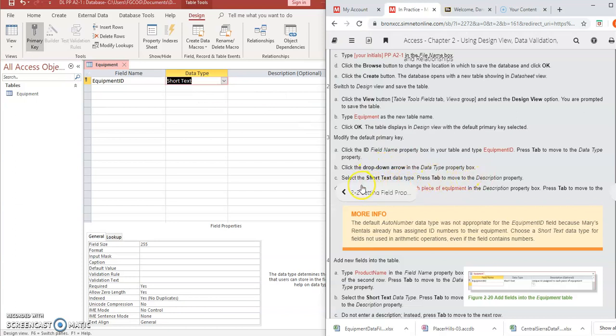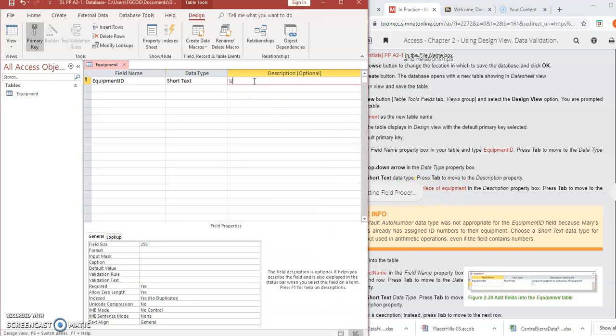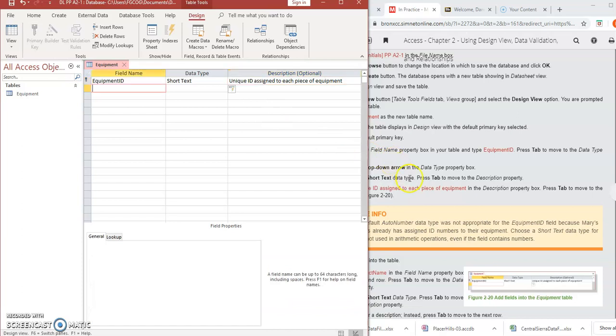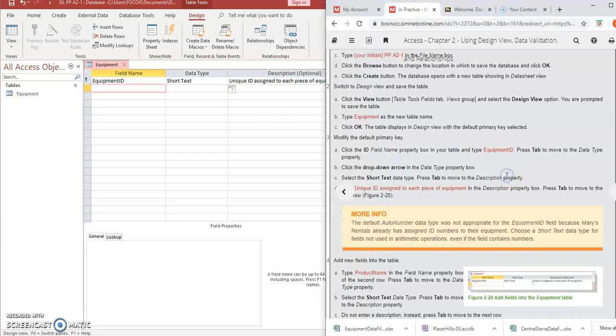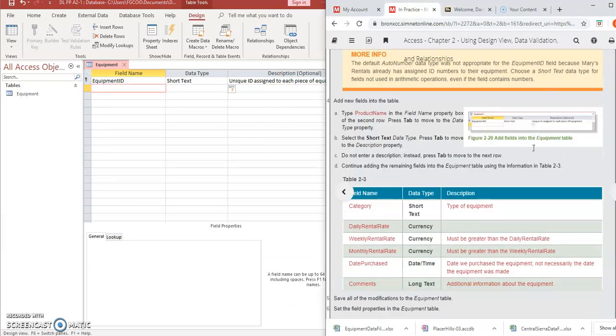Next, in the description, we type unique ID assigned to each piece of equipment. So we write it as a description: unique ID assigned to each piece of equipment. So just type what is here and hit enter or tab. It goes to the next one. Okay, now we're going to go ahead with the next task.